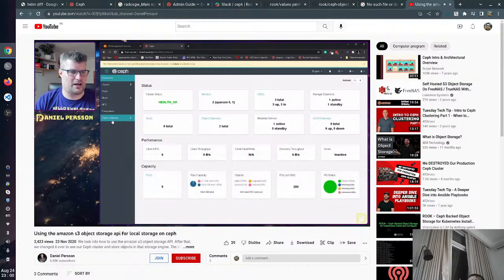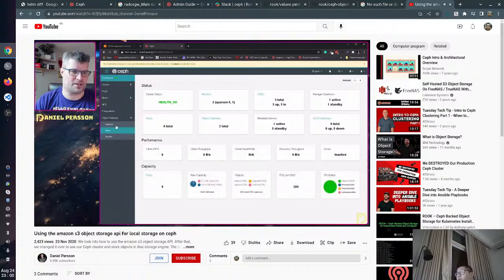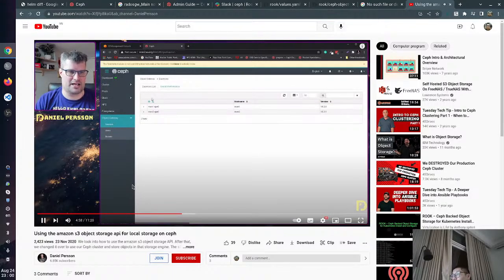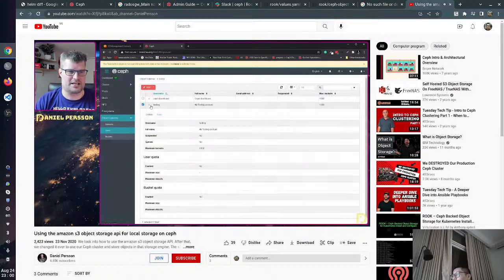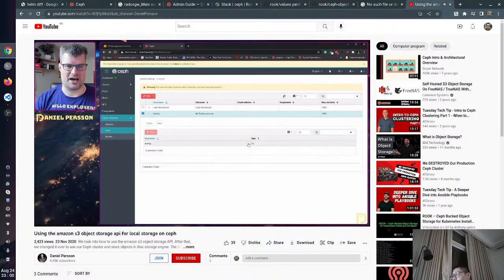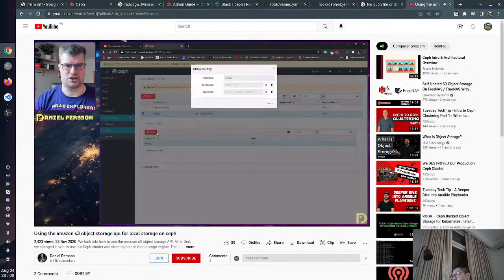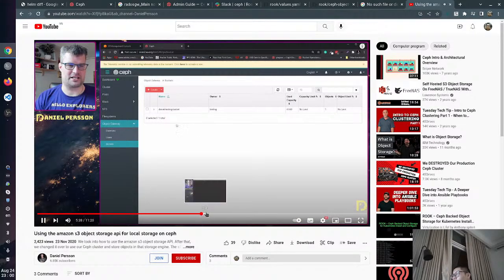And if we look here, we have object gateway. So here we have my daemons. I set up a few daemons. We have my users here. I have a test account here. And if we look at this test account here, we have a keys tab. And under this keys, we have S3 keys, and I can show those. So here we have the key material for the test account.